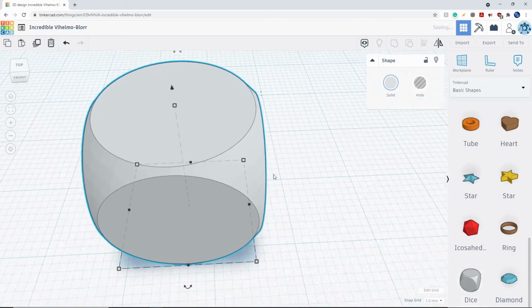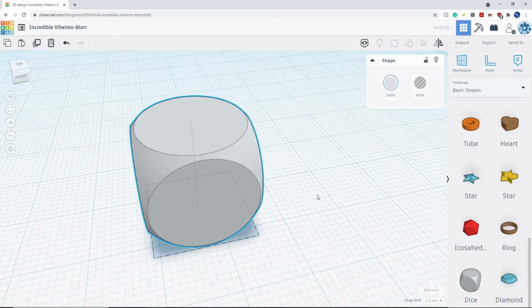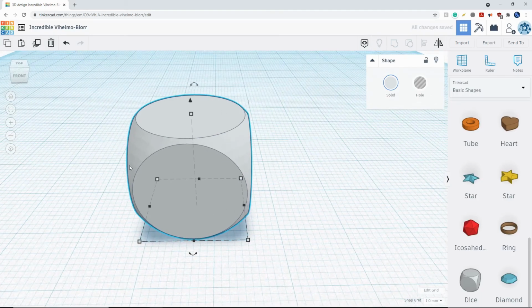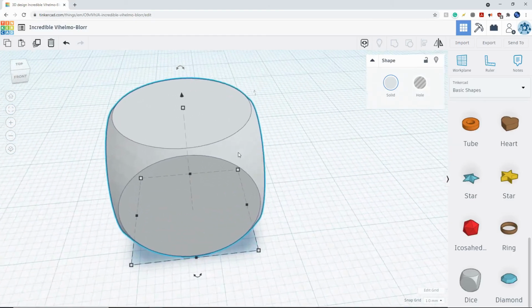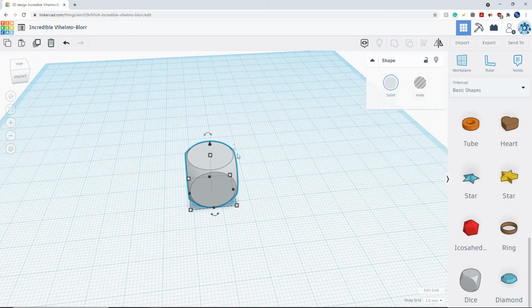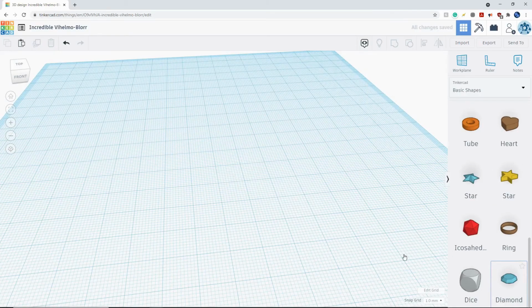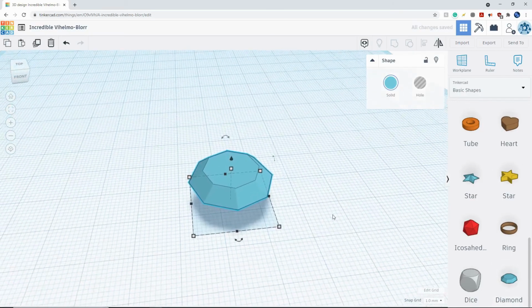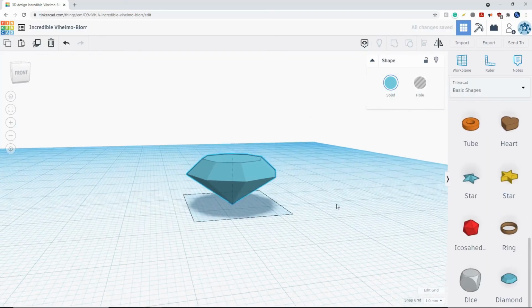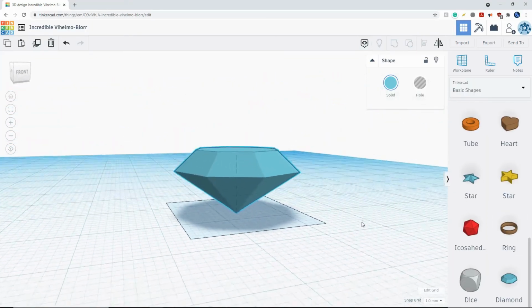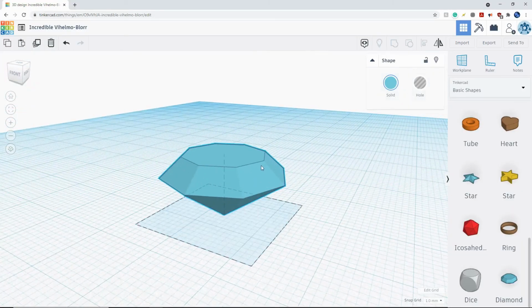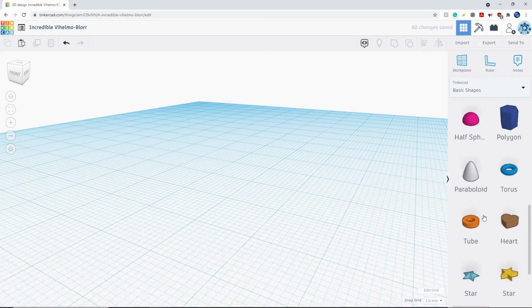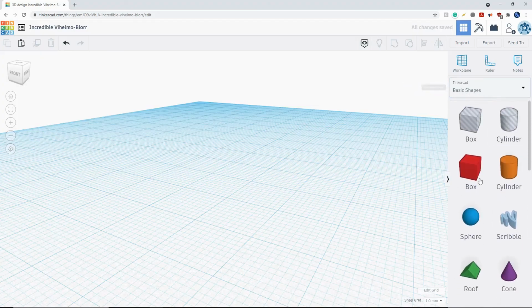Next we have the dice. This one is just a dice-shaped object. It is just a square with rounded corners and circle faces. And this one you can just change the length, height, and width. Next we have the diamond. Oh, that's the last one. All right, so the diamond, pretty self-explanatory. You can just change the dimensions. There's no menu. All right, and we have gone through all of the basic shapes.